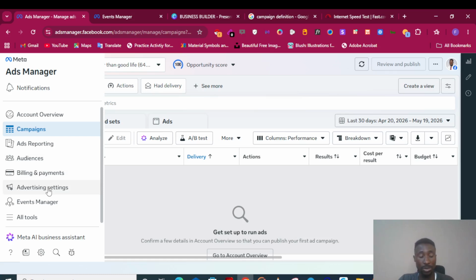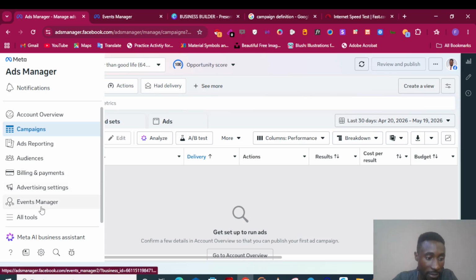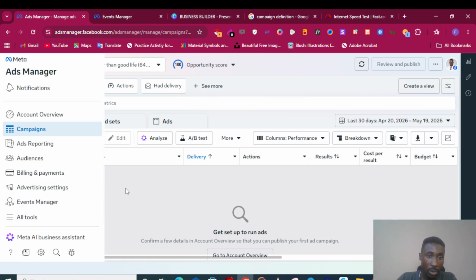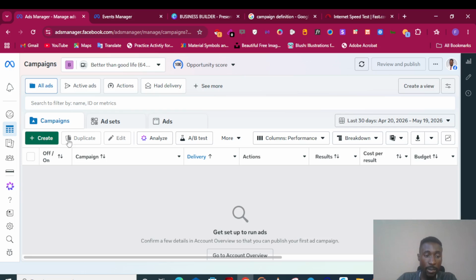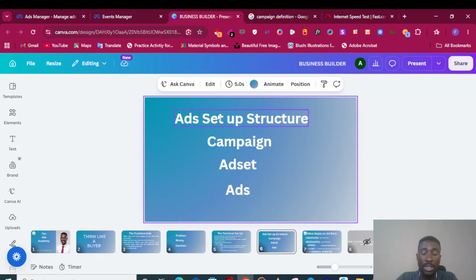Advertising settings, there are some settings we can do here that will be related to the entire ads manager. Then we have event manager. We're still going to talk about your event manager later, but let's go over this. Now, I told you that you have to think of something, and one thing you notice is this.